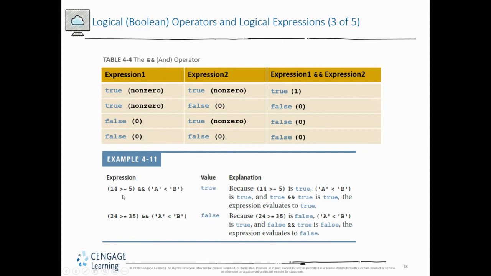All right. So here's a few others. 14 greater than or equal to 5. So we know that's true. But with an ampersand, that means and A less than B. So 14 is greater than or equal to 5. The answer is true. A is less than or equal to B. I told you A is like either 65, 66, or 67, and B is one more. So A is in fact less. So both of these are true. And the explanation, because 14 is in fact greater or equal to 5, that's true. And A is less than B is also true. And then true and true, because there's two different statements. This is true, this is true. So true and true is true, and the expression is true.